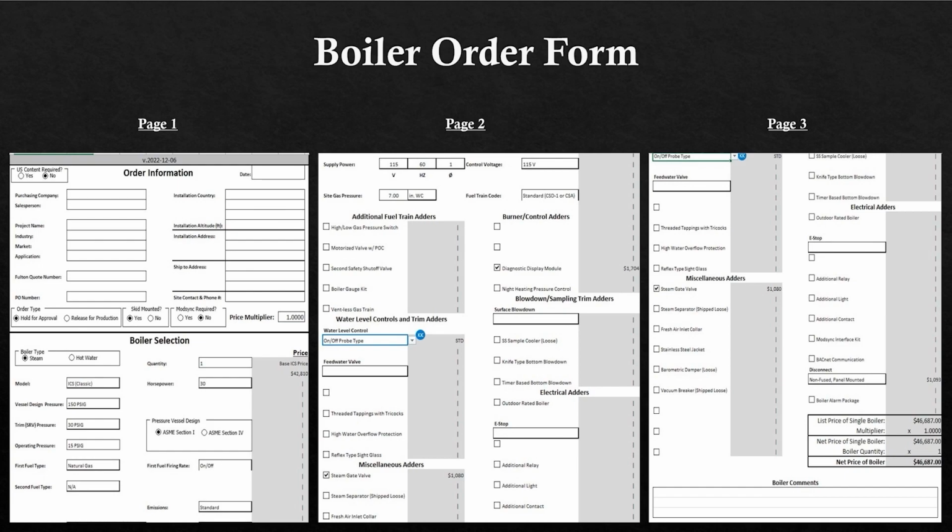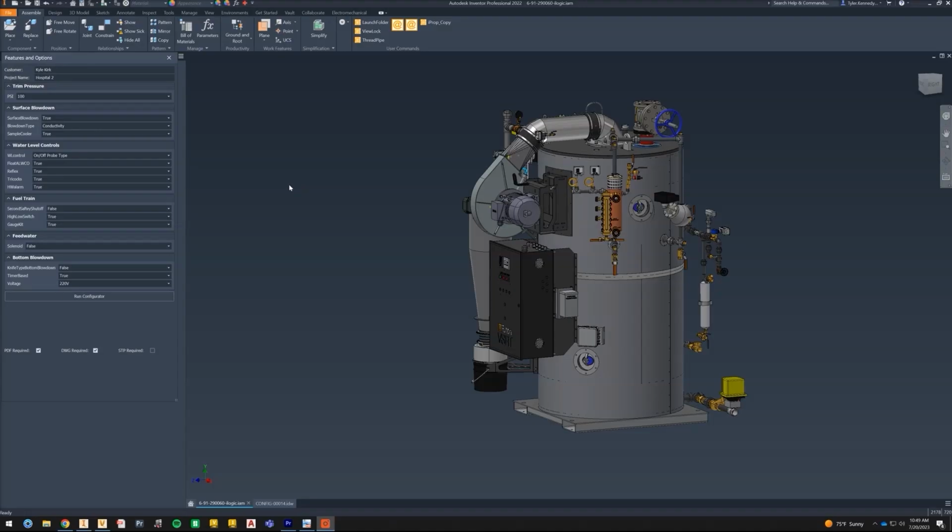It's the same rinse and repeat process all companies have. Customers have to wait weeks on end for the drawings, and while they're waiting, they are looking at other options. So we're going to fix that, and we're going to keep them looking at the same boiler and get sales up.